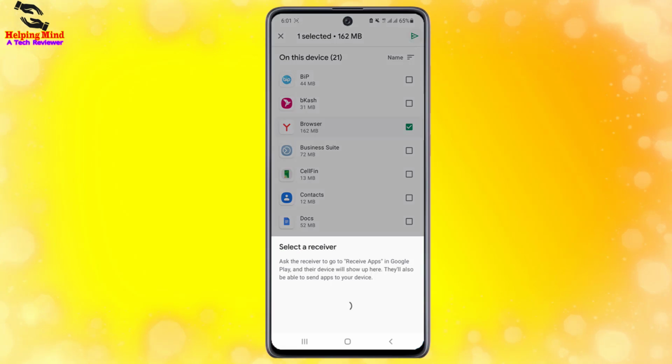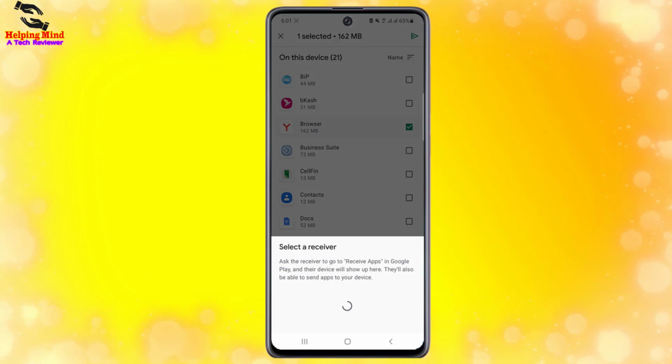I will tap on the send icon, and here we can see select a receiver. Ask the receiver to go to receive apps in Google Play, and their device will show up here. They will also be able to send apps to your device.